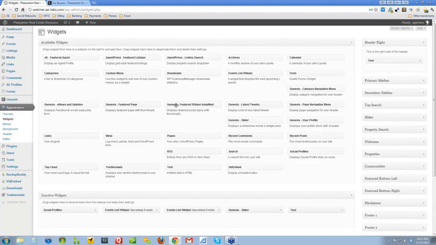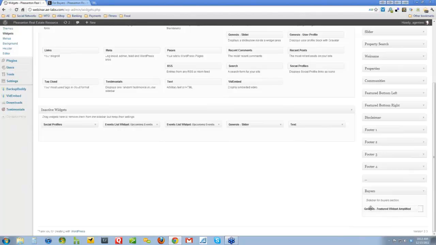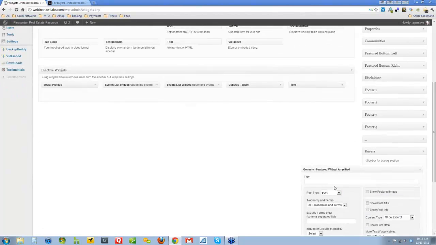posts. Now, on this demo, we're using a different one called Featured Widget Amplified. If we haven't added that one to your site, it's a fairly new plugin, something with a little bit more functionality than the basic Genesis one. But the basic Genesis featured post widget will work. I'm going to go down here and just drag this and drop it right on in.